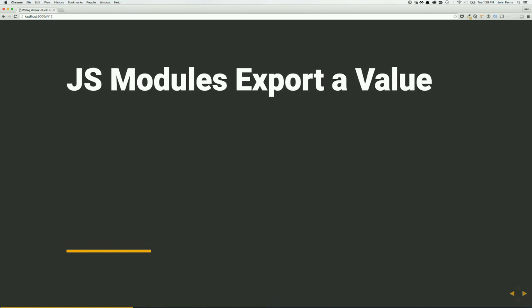And one thing I just want to reiterate, JavaScript modules export a value. This value can be anything. It could be a string, it could be a number, it could be a function, it could be an object. There's no set distinction of what you have to export. So if you want to export just an object full of configuration, you can do that. If you want to export a string that's your template, you can do that.